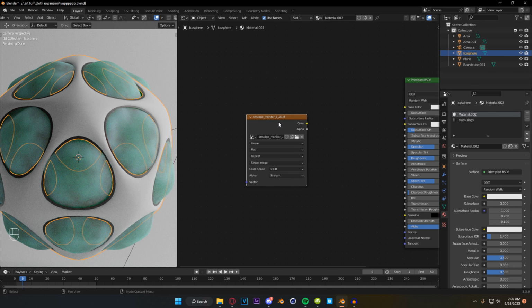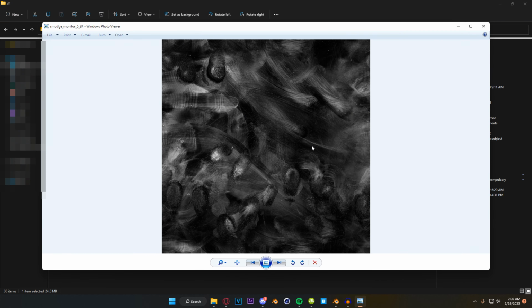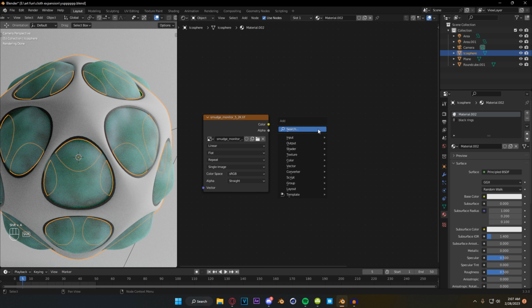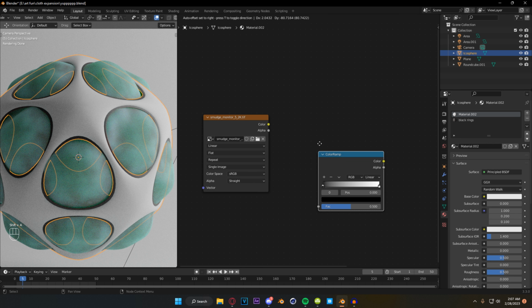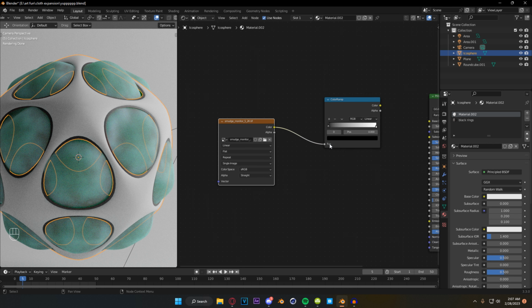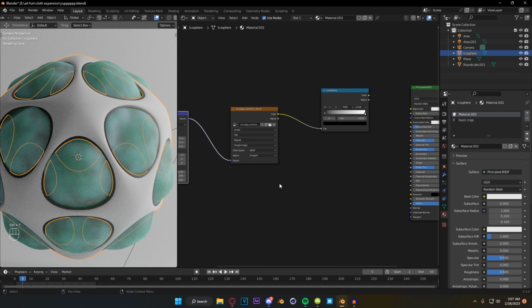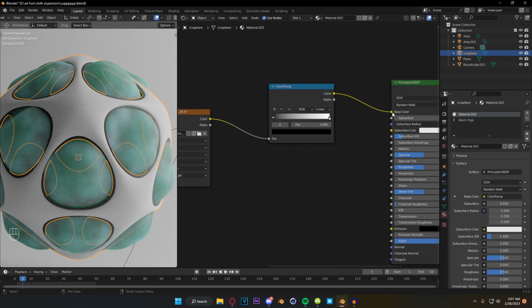What you're looking for is something like this, just black and white value that is smudges, scratches, something like this. Pretty much anything will work. So what we're going to do is drop in another color ramp, same as last time. We're going to plug our texture into that. And again, we're going to drop in our texture coordinate and our mapping node there. And we're going to plug this color ramp directly into our base color.